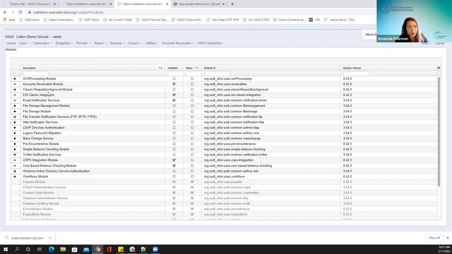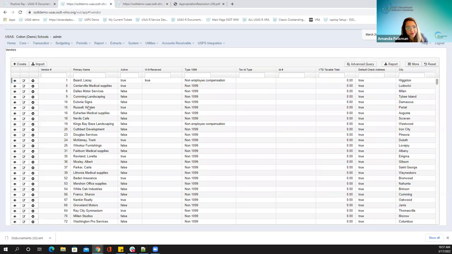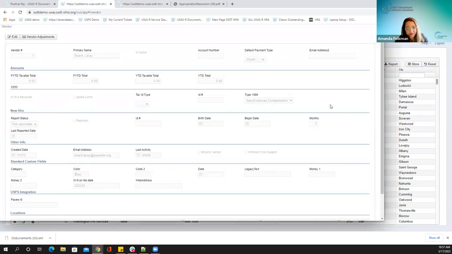Oh, let's talk about though, you know what? This is perfect. We're just looking at vendors. So, okay, here's our vendor. So we had all of this information. We have amounts, 1099, new hire, other info, right?